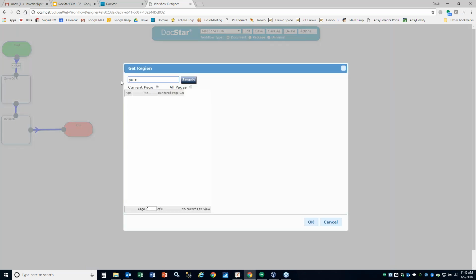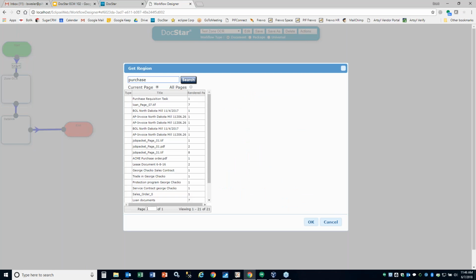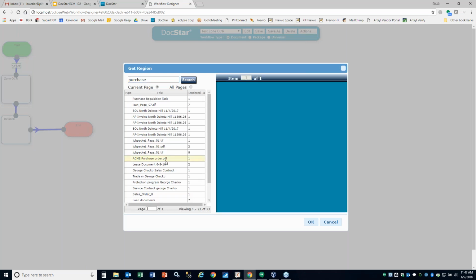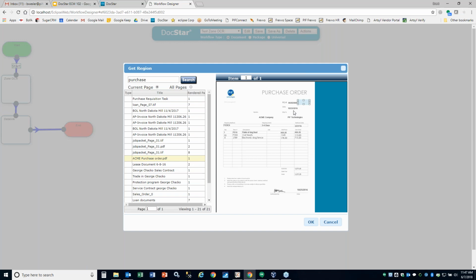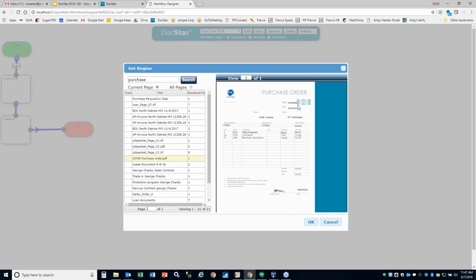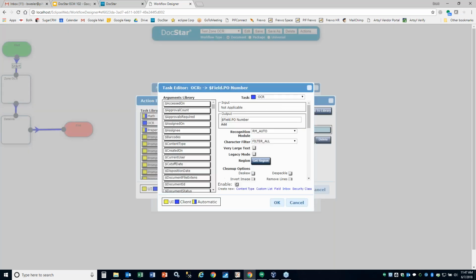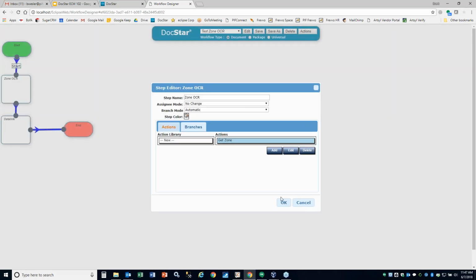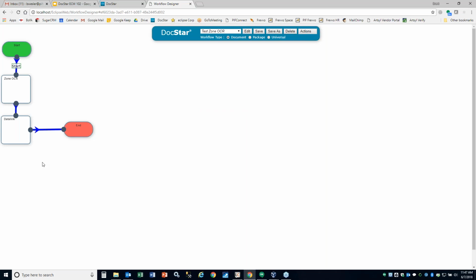And let's put in purchase order. Okay, and you'll see that zone will show up on that particular document. So the zone will extract that particular area of that document. And then when we're done, we now have the PO from that particular zone. We're going to pass that value to a data link. So here, I've already pre-configured a data link.